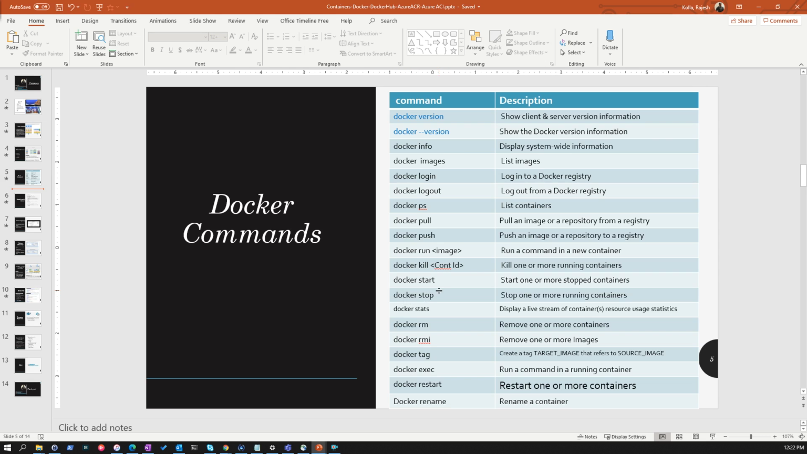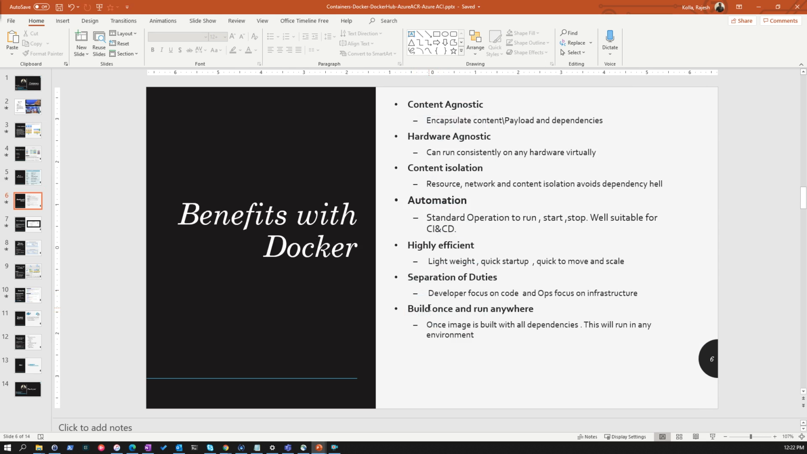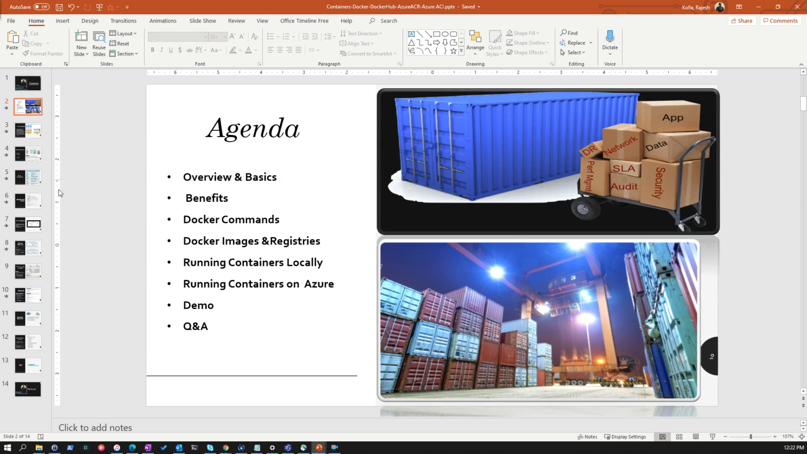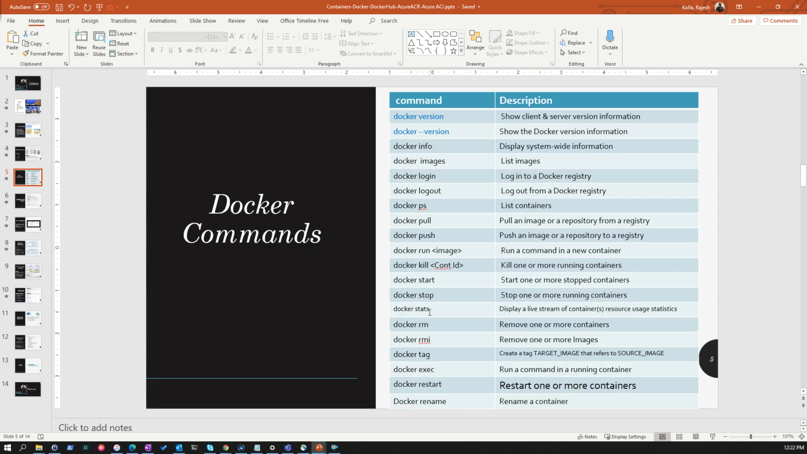Docker stop, to stop the container. And Docker stats, for statistics. And Docker rm, rm is used to remove the container. And Docker rmi, to remove images.